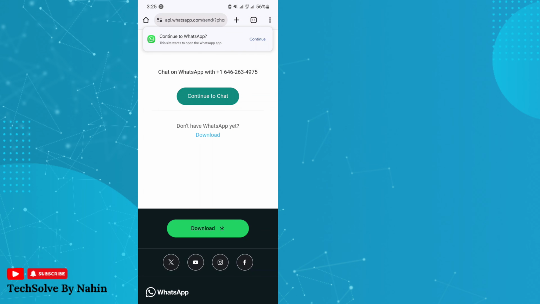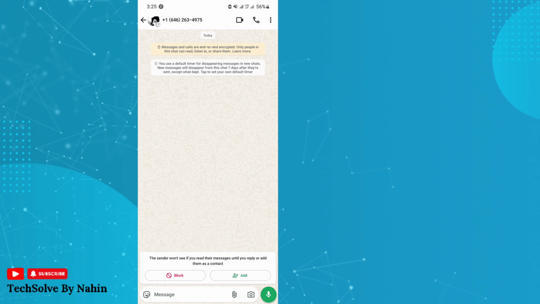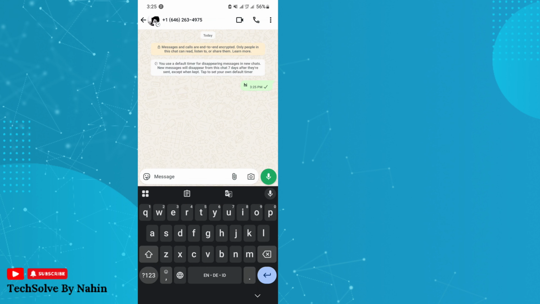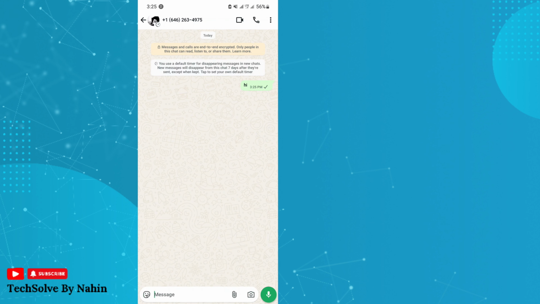Now you will see a page like this. Here just tap on continue. Now it will automatically open WhatsApp with the person's number. Now you can text them from here without saving their number. That's how you can text someone in WhatsApp without saving their number in your device.